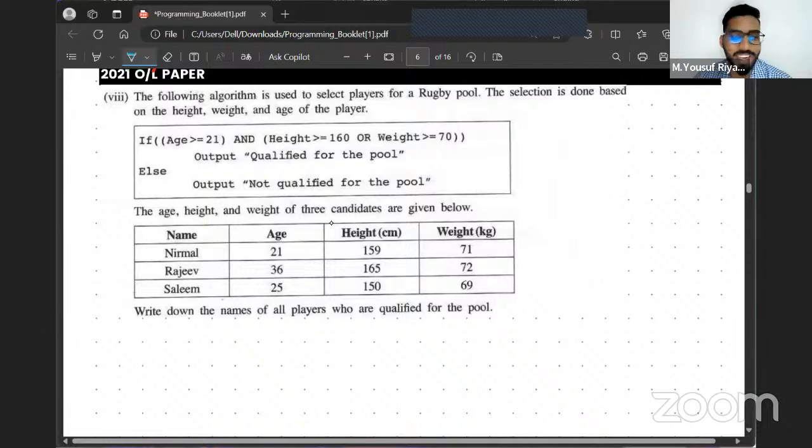Okay. The following algorithm is used to select players for a rugby pool. I think I gave you a time for this as well. The selection is based on the height, weight, and age of the player. If age is greater than or equal to 21 and height is and so on. Fine, good. So the question is asking us to write down all the names of the players who are qualified for the pool. So let's check one by one. First of all, let's check Nirmal.